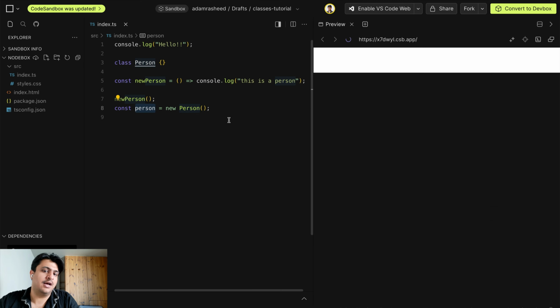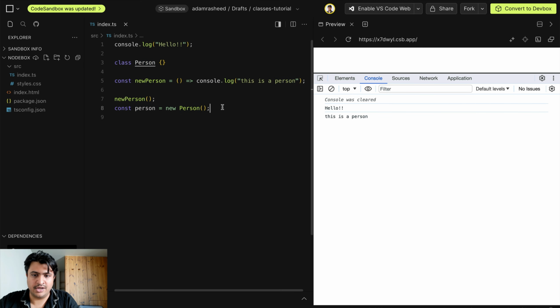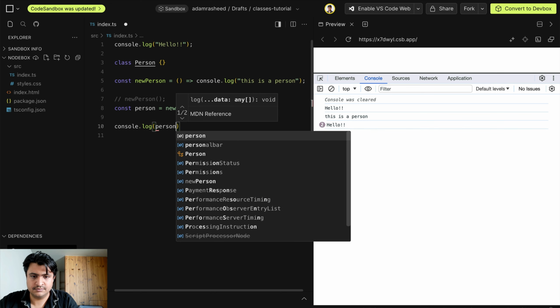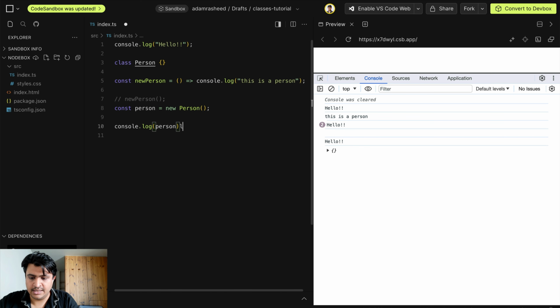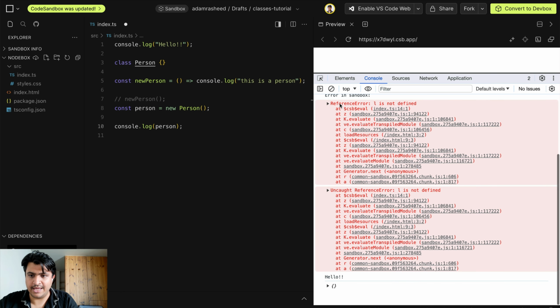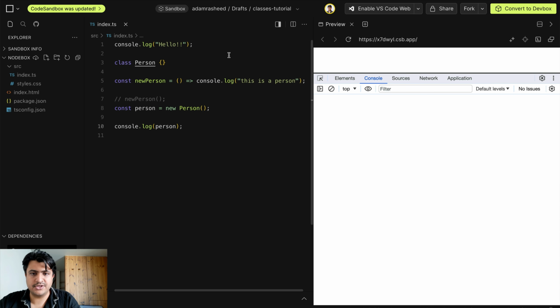And here, we can then just console log this out. Let me comment out this function. We can console log out person. And we'll see that it is just empty brackets. So how do we get stuff in this class and start using it to do stuff?